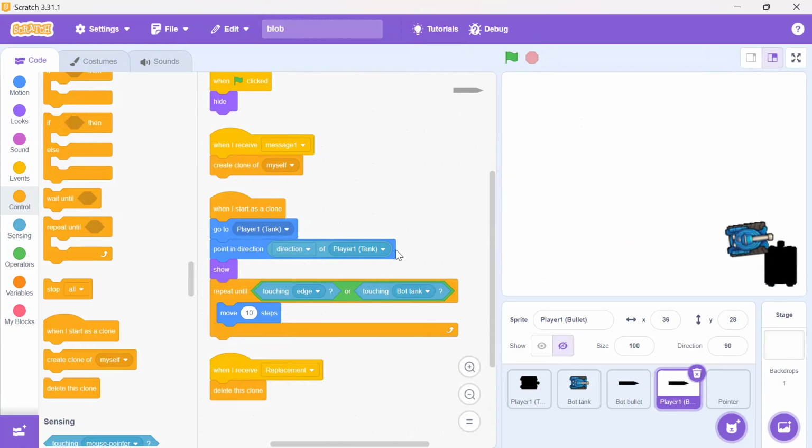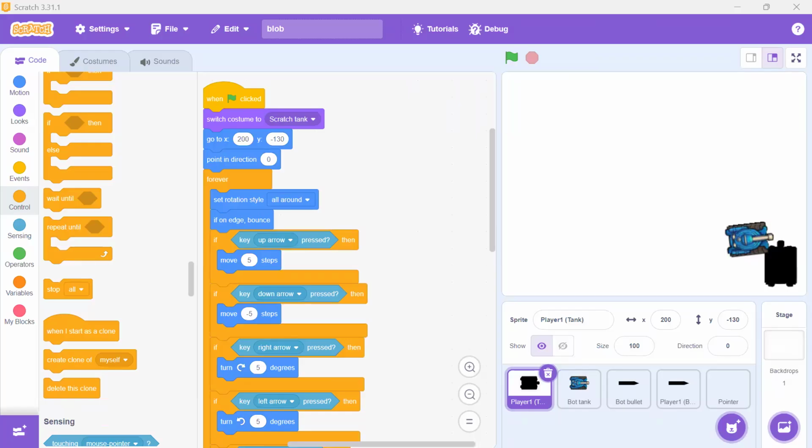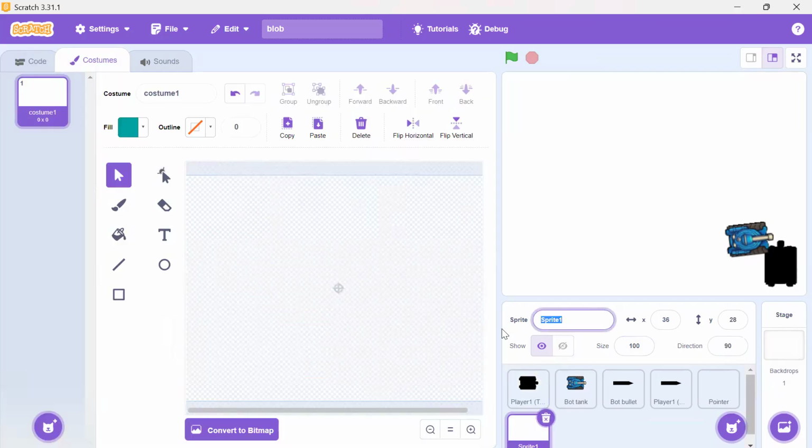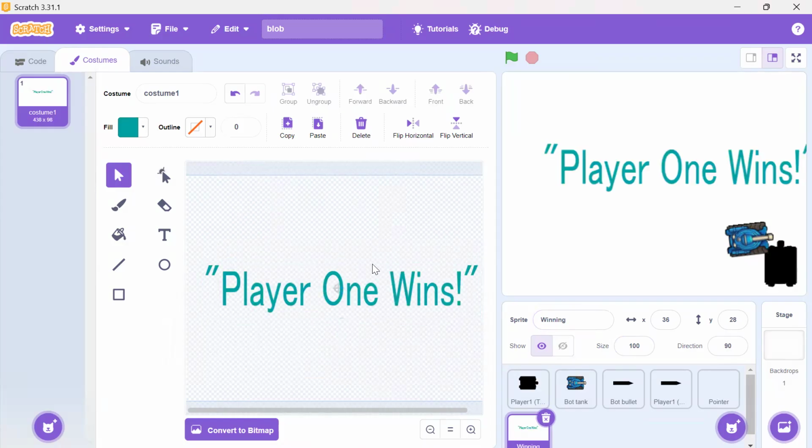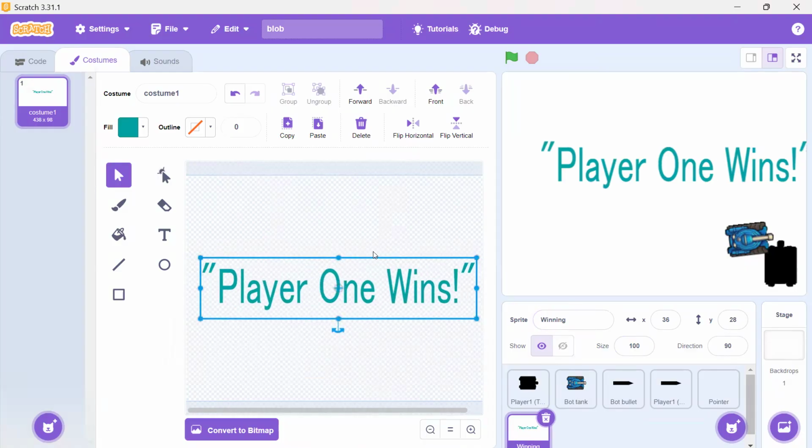Now we're going to need one last sprite for this one, where we create the player one wins and player two wins. So we're going to paint a new sprite. This we're going to name winning. Over here, we're first going to write player one wins. This is going to be my one. You can decorate it however you want, and copy that same one. This is going to be costume named player one wins.